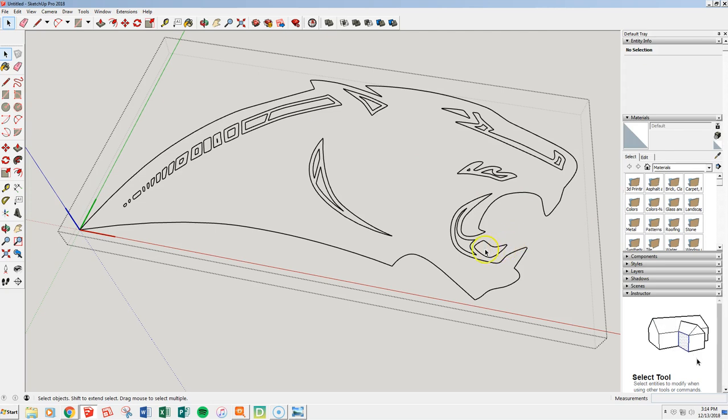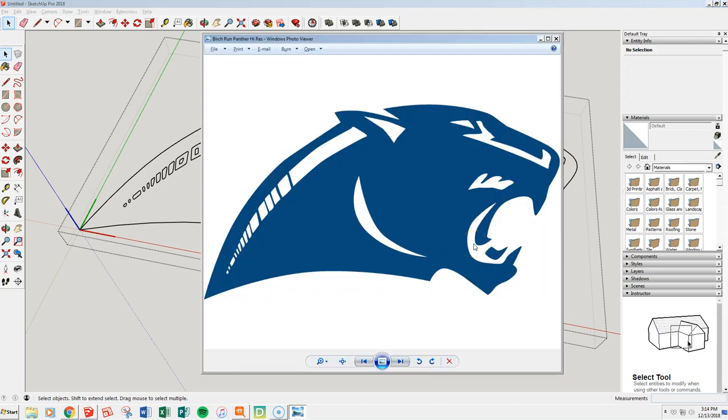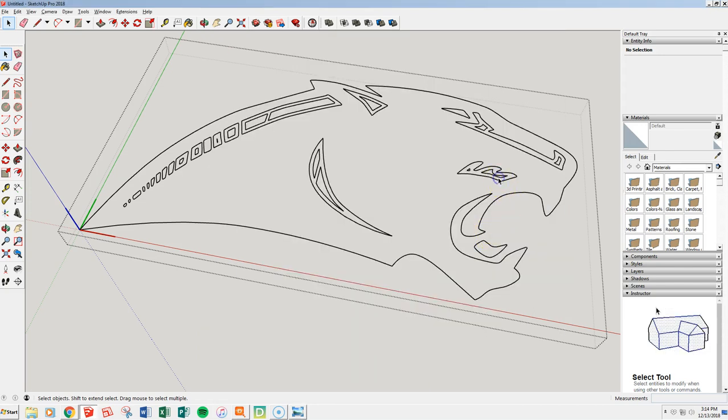So there's the outside stuff. Then I want to get rid of the inside stuff, and you can reference back to your picture, kind of get a look at things. I'm really just trying to simplify it for what I want it to do to 3D print it. I don't need every single detail in the world in there.